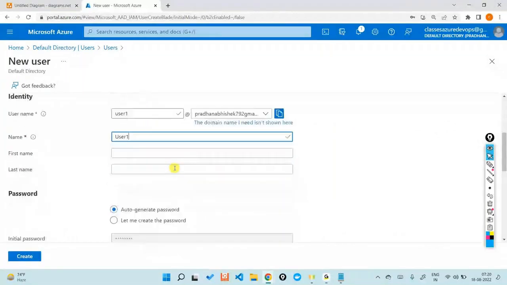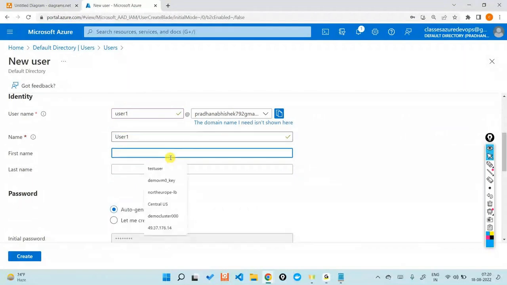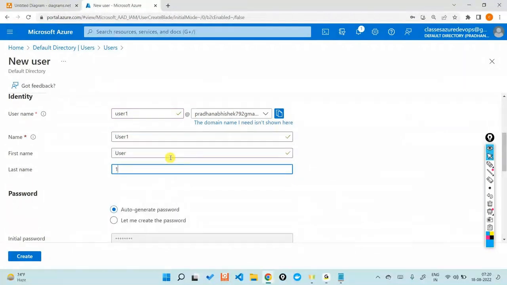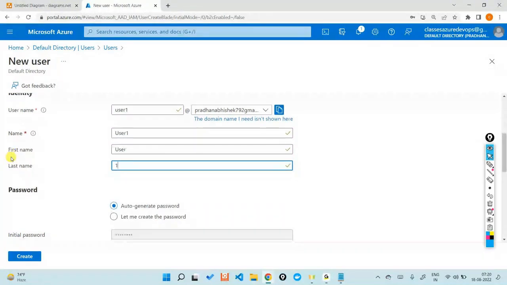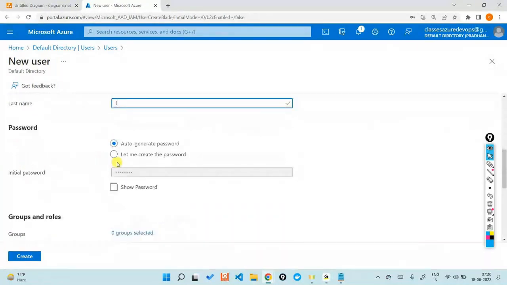Again, there are multiple fields like what is the first name, what is the last name, etc. So I'll say this is user, this is one. Again, these are not mandatory fields. Even if you don't fill them up, it will still work. And then it's asking, do you want me to auto generate a password? I'll say I'll just create a new password out here.